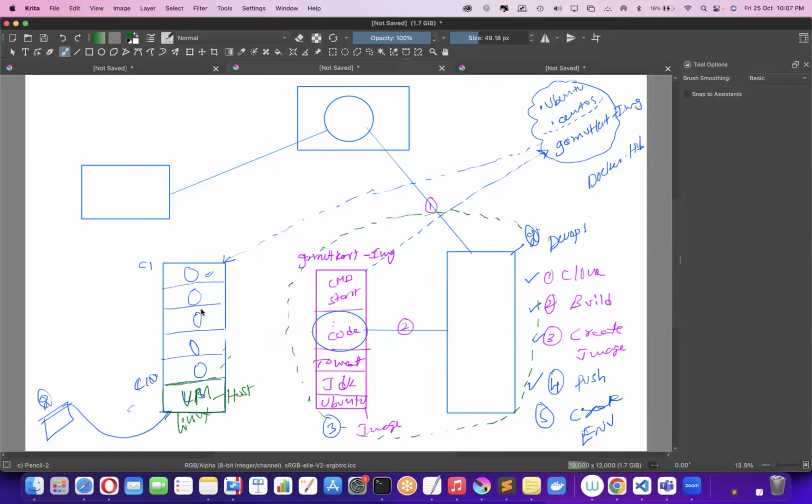Suppose we have a real-time pre-production server, which is a VM. We created a copy of that VM, and after that we installed Docker over that pre-production server. So now, can we create an image and push it to Docker Hub?